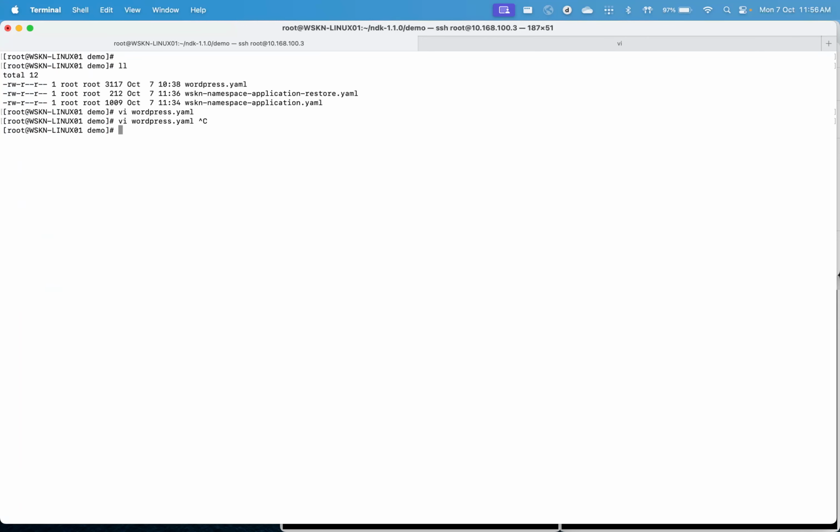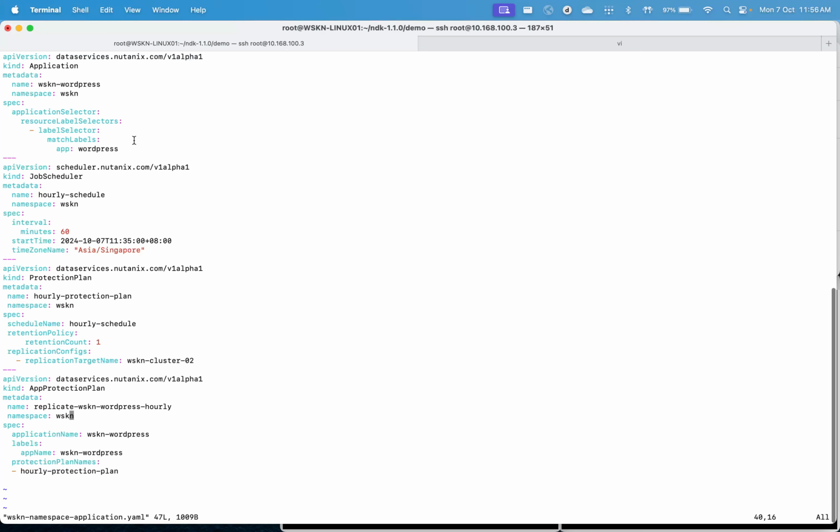Let's take a look at the application protection manifest. Okay, so what we have over here is I'm defining an application. This is a new NDK custom resource that targets the namespace called WSKN, and it matches all the labels, anything that has the app called WordPress in the labels. The secrets have a label, the services have a label, the persistent volume claims have a label. It's just going to select everything that has app equals WordPress.